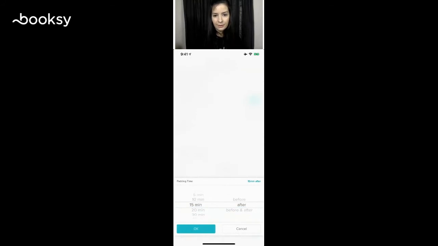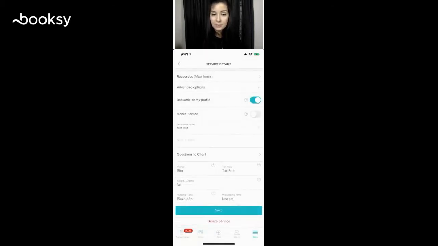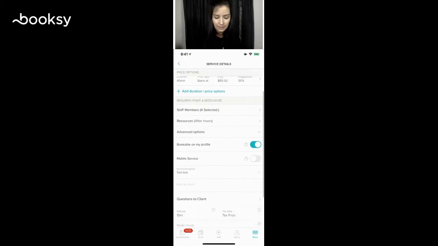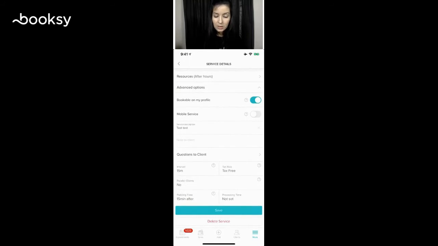15 minutes after, you can choose the time. So if you need 20 minutes, if you need 30 minutes, completely up to you. That won't be public. But what will happen is it's going to stop you from getting overbooked. So if somebody books at noon a haircut for 45 minutes, the next person won't be able to book until 1 o'clock because you have that 15-minute padding. So any changes you make to each of these, just click save.